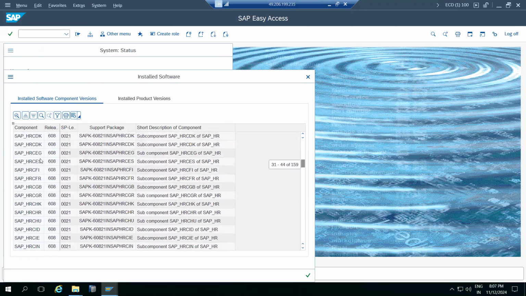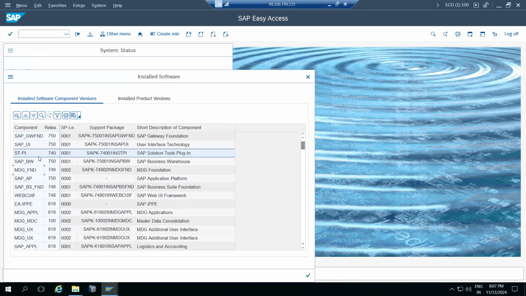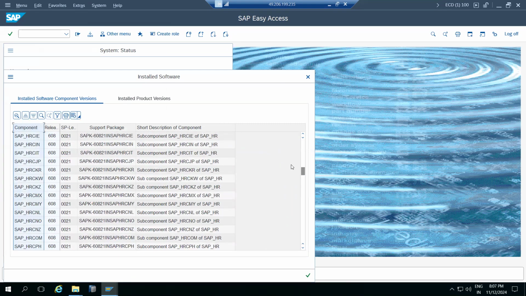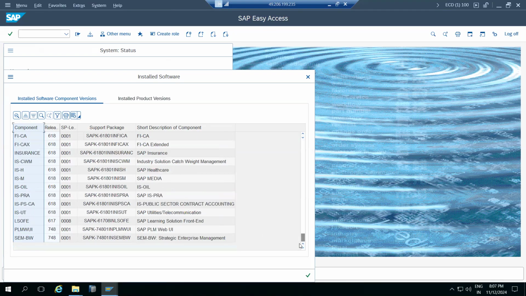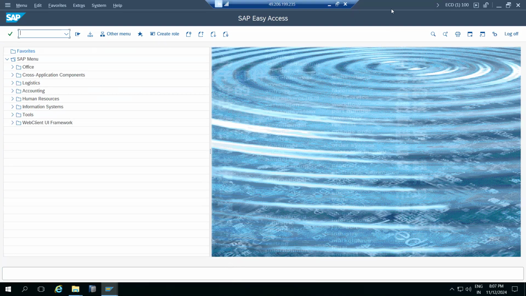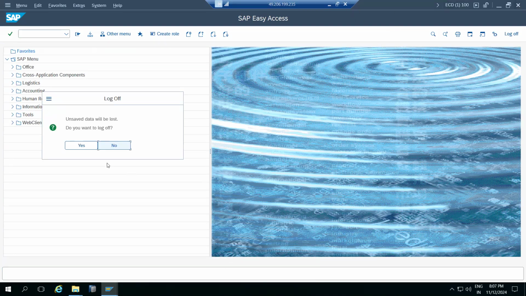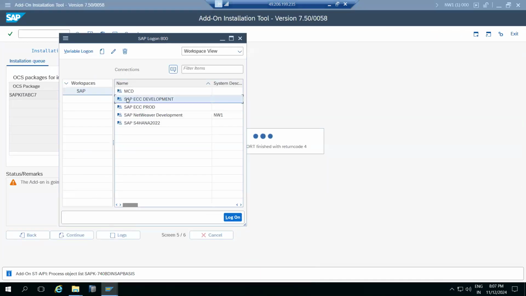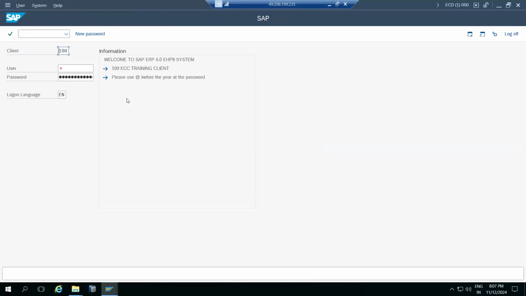Sir, in NetWeaver we have only 4 or 5 components. Here you can see n number of components, 159 components are there. What does it mean? This is an ECC system with all the functionalities. The NetWeaver system has fewer functionalities. You can update this one also here. Let me check whether the same password is working or not. So let me go here.